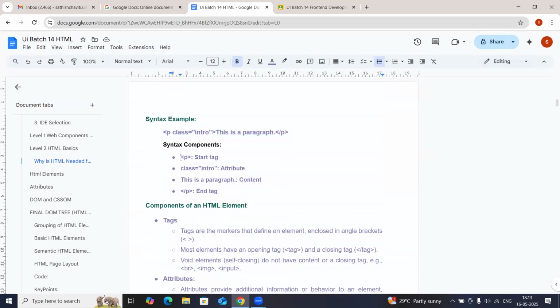So the first thing you are seeing is the start tag, and the class here, where you see class equal to intro, is known as an attribute. I will explain what an attribute actually does in a while. But remember, attributes are written inside the start tag.